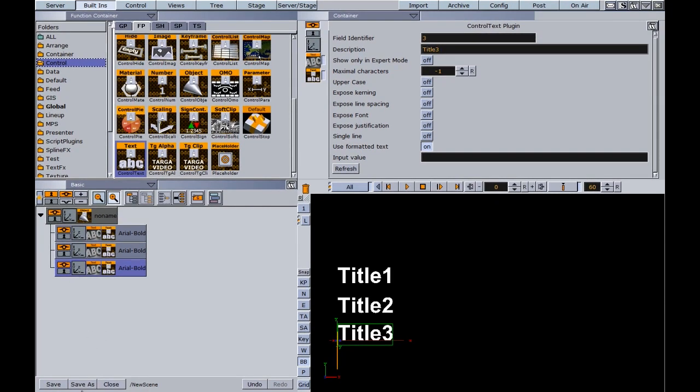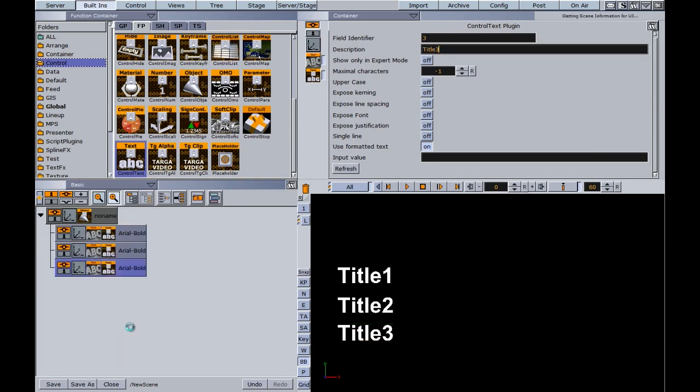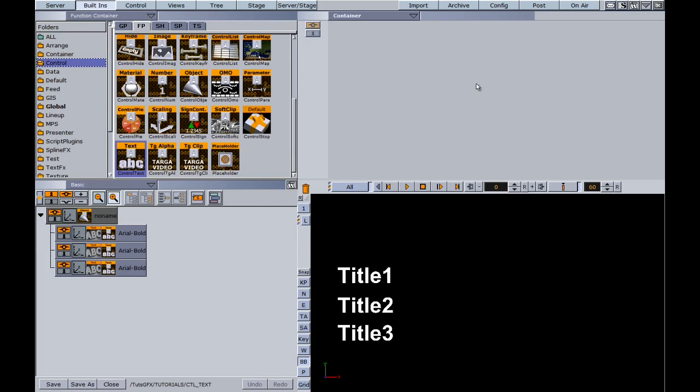So we can go ahead and save this, and we'll just do a save as here, and we'll navigate to a folder where we want to see it. We'll just give it a name of control text. We'll hit OK. So we can go over into Trio, which is a playout device for VizArtist, and test this out.